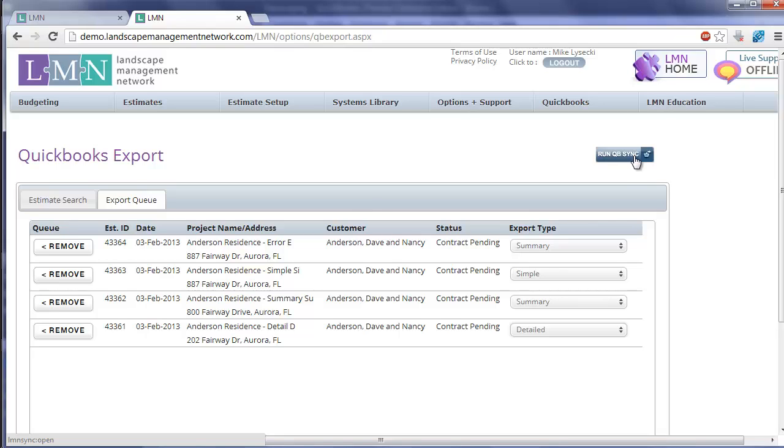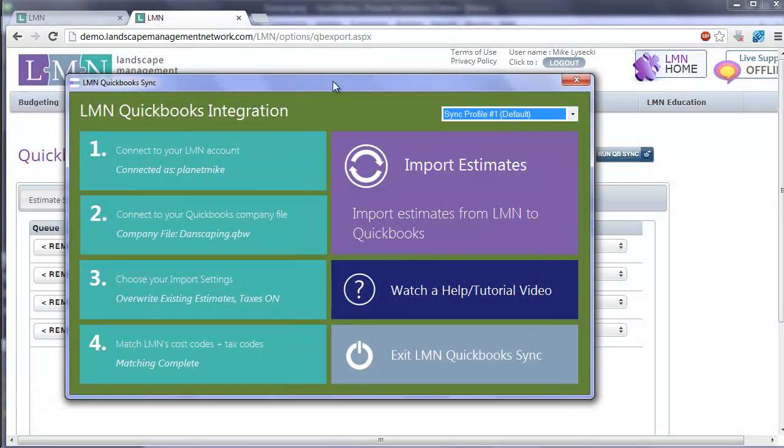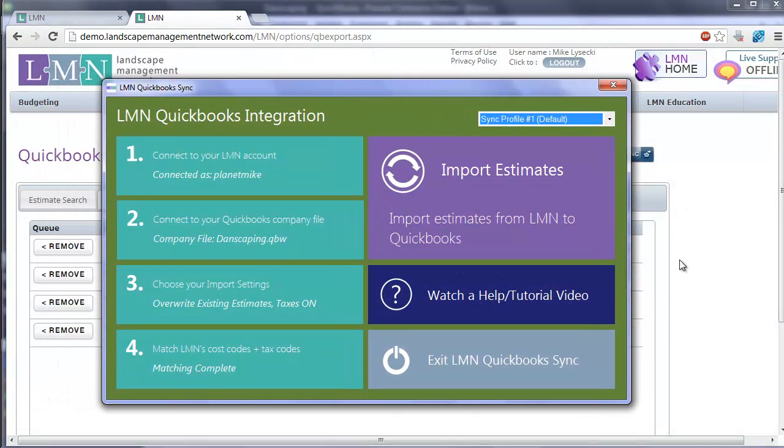When I'm ready to run the actual export into QuickBooks, you can click this Run QuickBooks Sync button, or you can run it from your desktop or wherever you've installed the LMN QuickBooks Sync application. So we're ready to go. I'll click Run QuickBooks Sync, and you'll see this green screen appear. This is the desktop installed LMN QuickBooks integration tool.